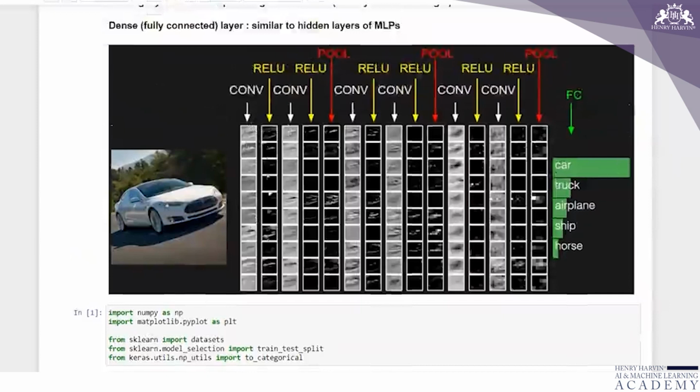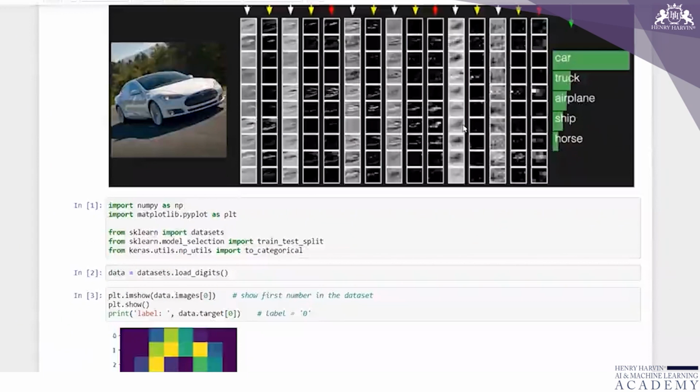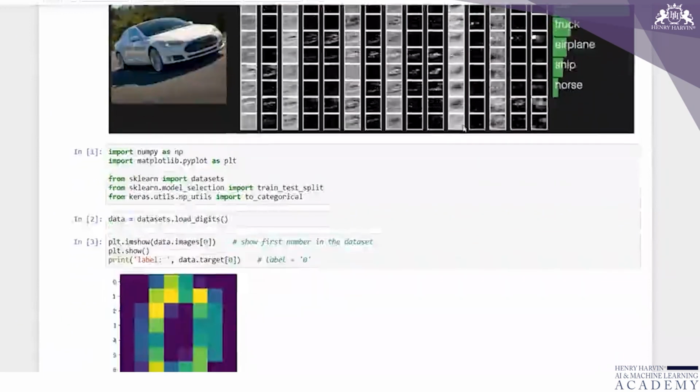Convolution, ReLU, which is non-linearity, convolution, ReLU, and then pooling, convolution, ReLU, convolution, ReLU, then pooling, convolution, ReLU, convolution, ReLU, and then pooling, right? Then it is shown fully connected, right? So this is how the network generally looks like.